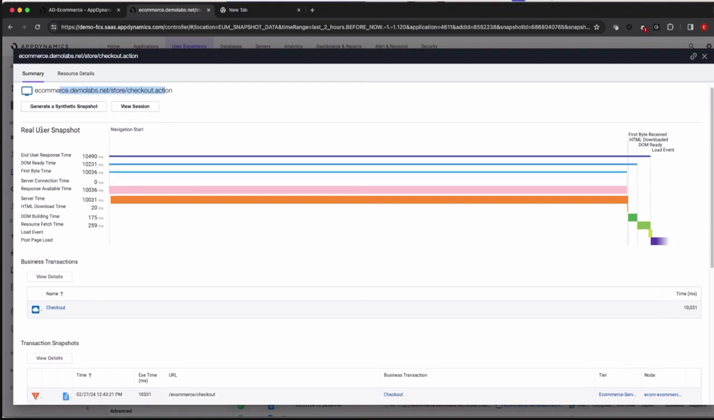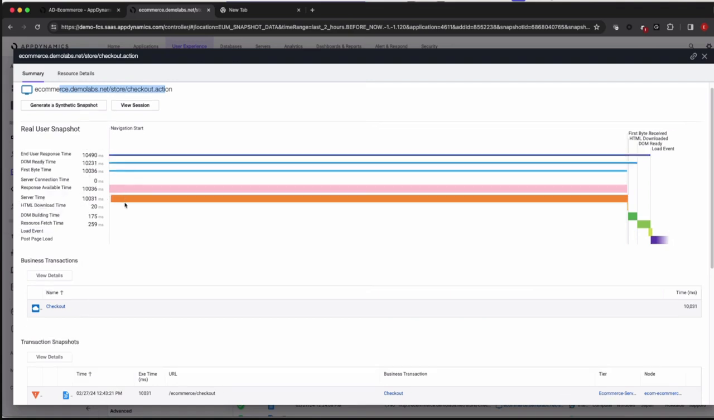So just looking at what we have here, real user snapshot, we're looking at various different areas of what's going on. One area I'm concerned with here is the server time, which is the time for all the server side business actions to complete on the page, and for calling down to the actual server itself. It's saying that of this amount of time, the server time is taking this amount.